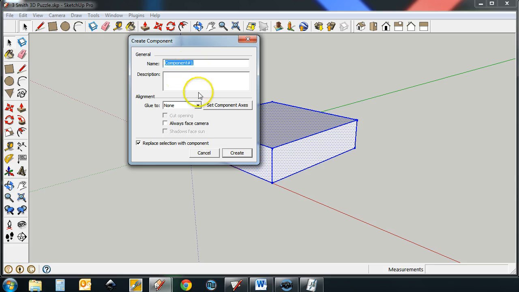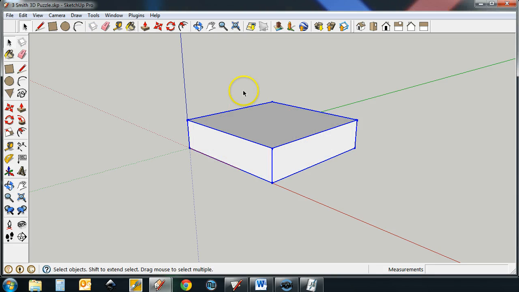And you're going to be given this option, create component. You can name it if you want, but it's not really important at this time. So hit create, and you now have a component, and it's all highlighted blue. So when I click on it, I no longer have the option of editing one individual face or edge. If you see, I'm going to use my push-pull tool, and I get that little circle with a cross through it, which means I cannot touch that shape.